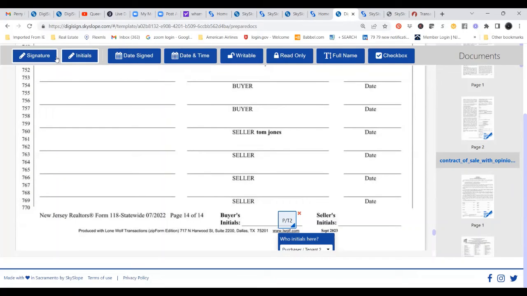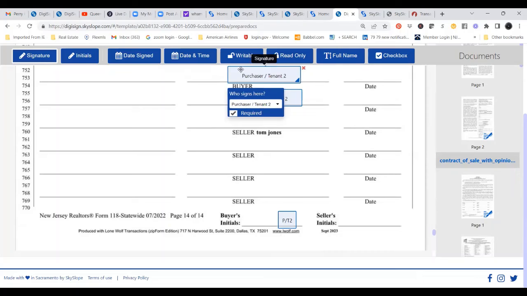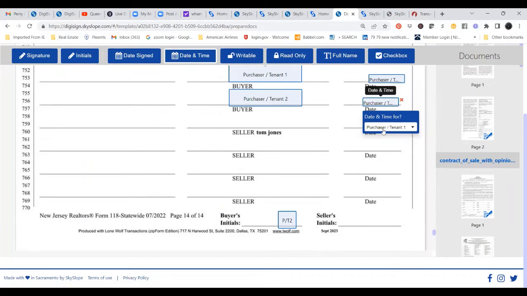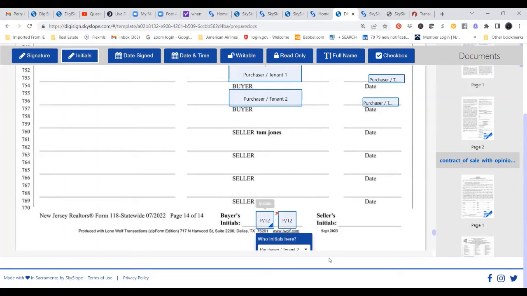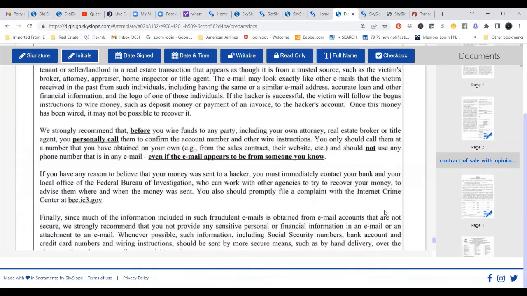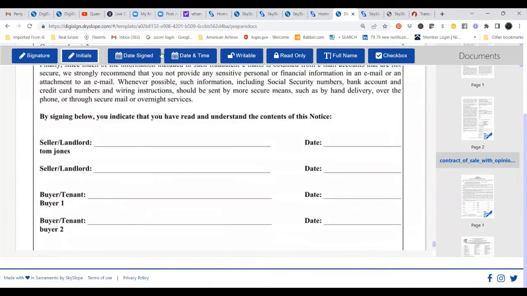So now I'm going to do signature, buyer 1 and buyer 2, date and time, choose buyer 2. Now I'm going to go through initial again, buyer 1. And I forgot to do this last page, wire fraud.